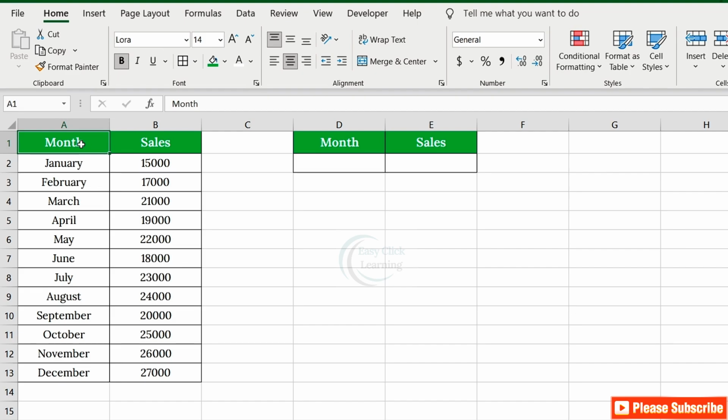Here I have an Excel sheet with two columns. In column A we have the 12 months of the year and in column B we have the corresponding sales data for each month. Let's say we want to know the sales for March. Instead of manually searching through the list, we can use the VLOOKUP function to do this instantly.